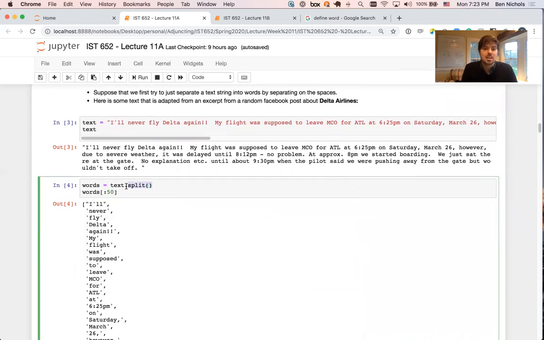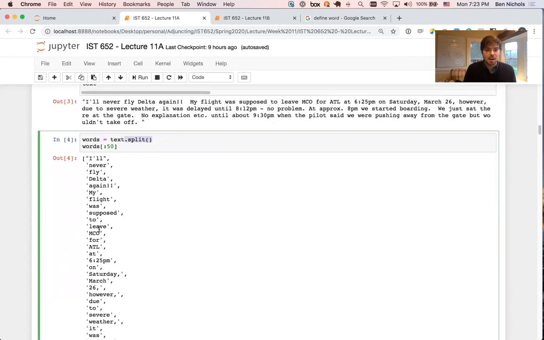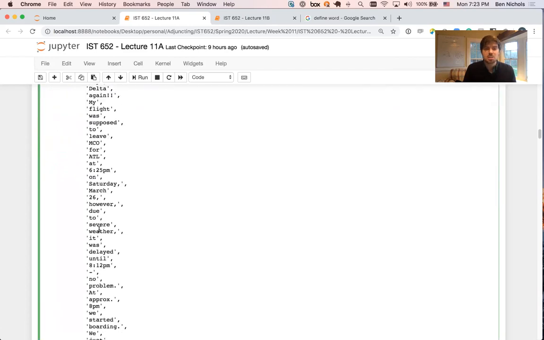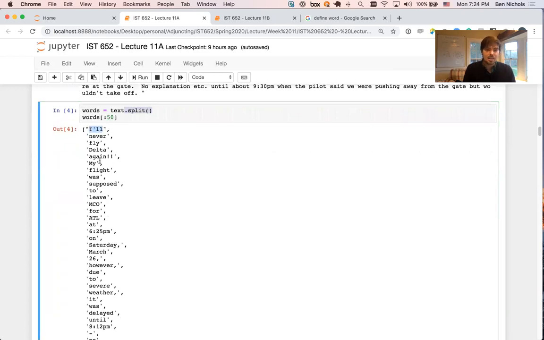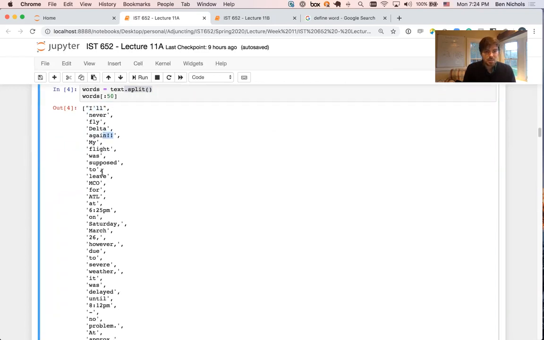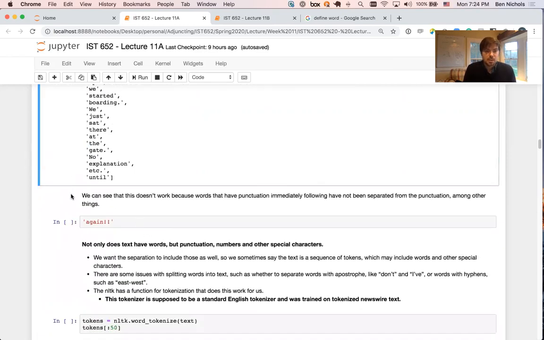So using the string method split, we ended up with a list of what it considers to be unique character strings separated by white space. Some of these are tricky though, right? Aisle, again with exclamation points. 6:25 p.m. Are they really words? Kind of. Some of them are, certainly. Here we have just a hyphen. Okay? So we can see that this doesn't always work, and punctuation can certainly act as a challenge here.